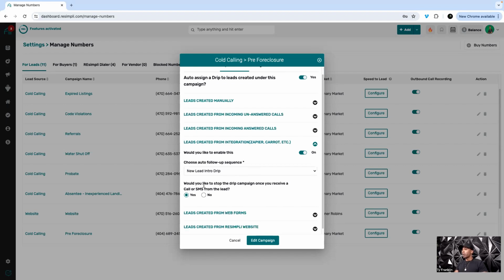And then from there, we're going to also go down here and select, would you like to stop the drip campaign once you receive a call or SMS from the lead? And I like to put yes. That way, it's only one text message they're going to get anyway. So you just go ahead and stop it. And that is how when new leads come in from my call tools, they automatically get hit with that SMS message of that warm introduction saying, hey, this is Ty. I'll be giving you a call shortly. And that allows me to get in contact with these sellers a whole lot quicker.